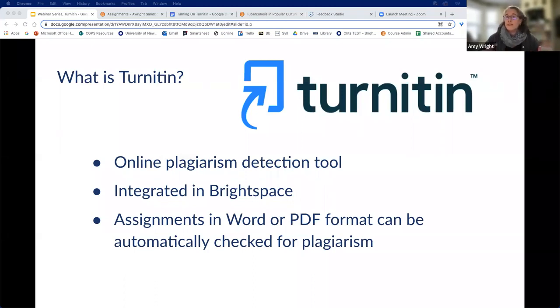The assignments can be submitted in a Word or PDF. Those tend to be the most common ones, but Turnitin is also able to accept PowerPoint presentations. It can do Excel files. It flattens them into a PDF. So that may strip out, for example, if it's a PowerPoint presentation, speaker notes won't be transferred into the PDF. So it's just something to be aware of.